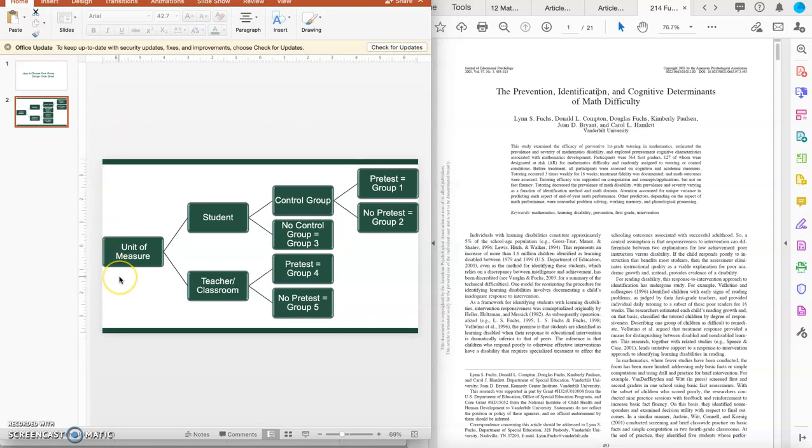So the first thing we need to look at is what is the unit of measure, meaning what data are they analyzing, specifically looking at if they randomized, did they randomize by student, or did they randomize by teacher or classroom? So kind of looking at, do we need to take into account the impact that teachers would have within their classroom setting? Because if all the kids are in the same classroom, that's going to be different than if students are spread out across different teachers, if they have a little bit more independence.